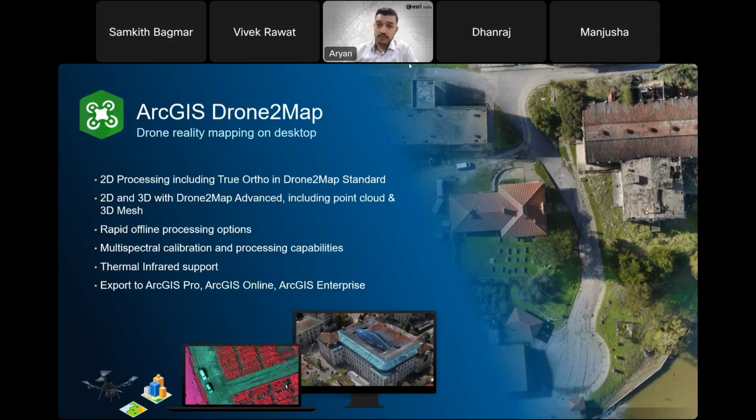If you wish to work without internet on a desktop, this is the app for you. It supports rapid offline processing, and it is the perfect solution when you are in the field with your laptop and you want to have a quick look at the result. It also supports multispectral calibration and has vast processing capabilities, even with additional thermal infrared support. It is designed for images up to 75 megapixels and projects up to 300 gigapixels.